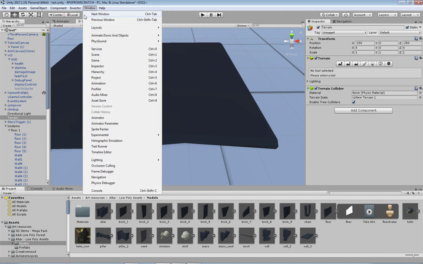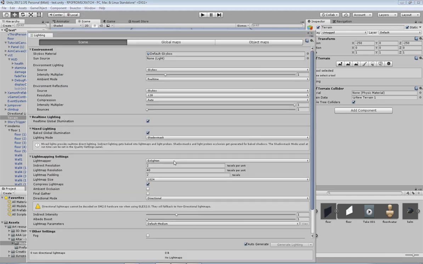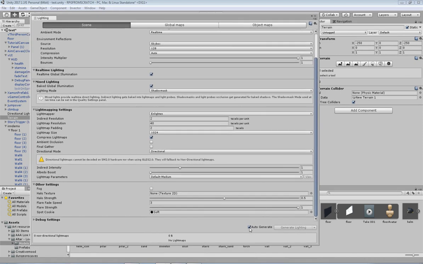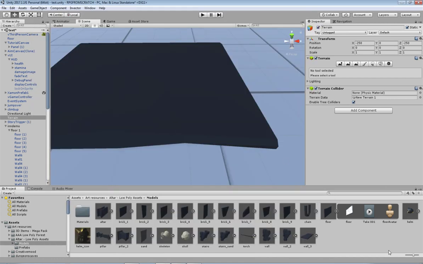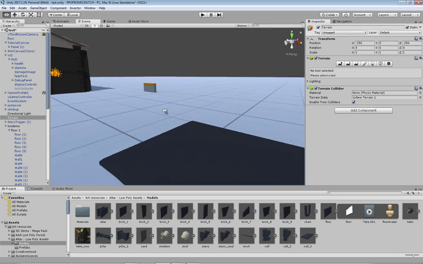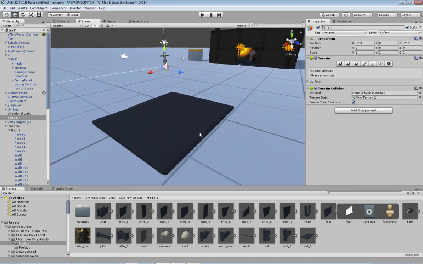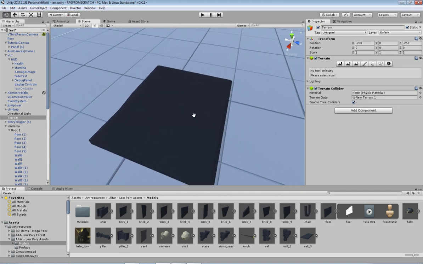The way you can get around that to stop it from doing that is you can come down to window, lighting, and then settings, and then just down the bottom here you've got auto generate. I'll just move that up in case it's cut off. So you've got auto generate, just turn that off, and that way whenever you change something, it's not going to do anything with the lighting down here, and you shouldn't get any kind of frame rate issues or anything like that. So anyway, this is our little place here.